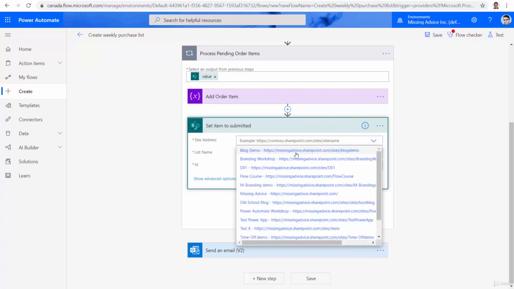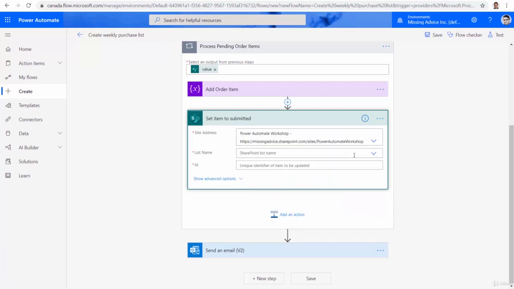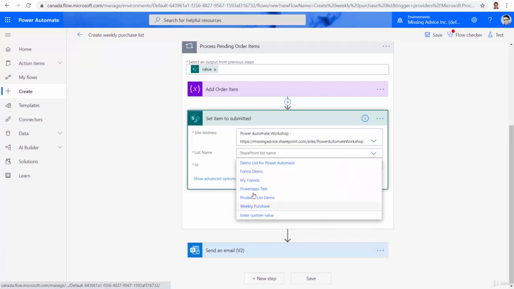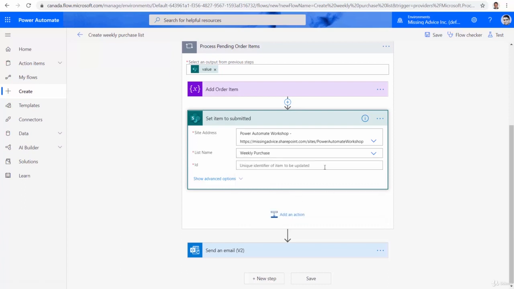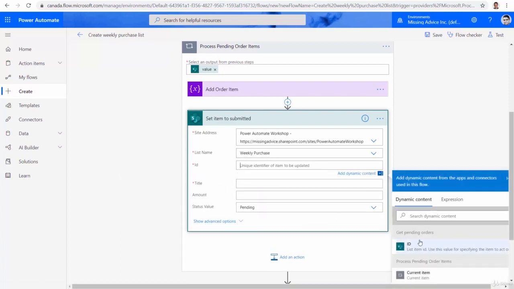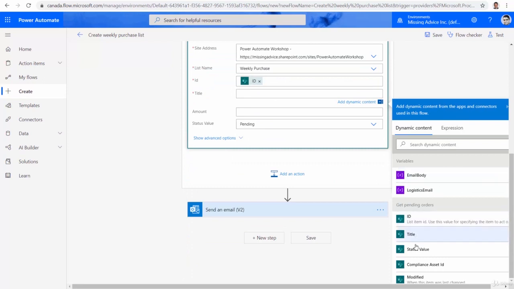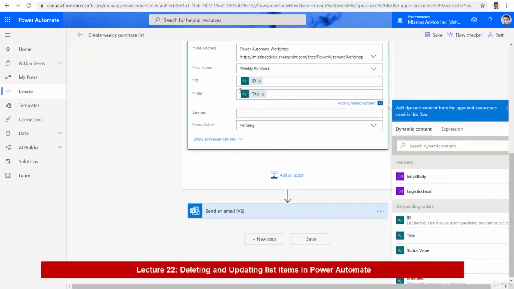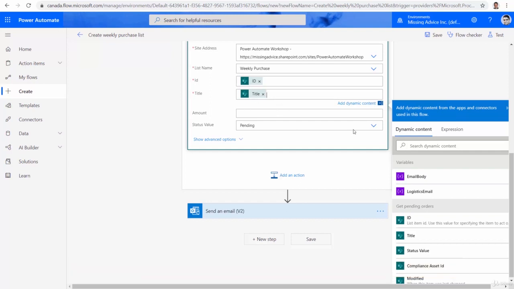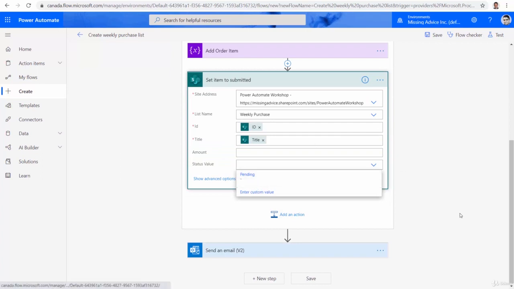Again, I pick up the site address, which is going to be Power Automate Workshop. List name, I pick up the list, which is going to be weekly purchase. The ID is coming from the get pending orders. The title is going to remain whatever that was, but I have to provide it, and I get it from the get pending orders. It doesn't work without it. Now the new status is going to be submitted. And now, after it adds every item to the mail list, it changes the status to submitted.